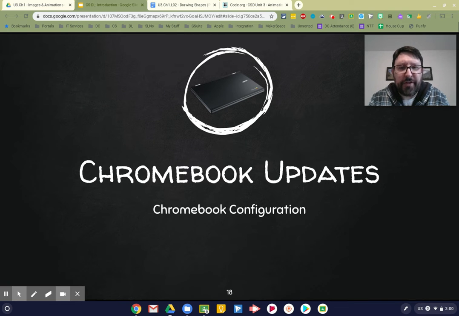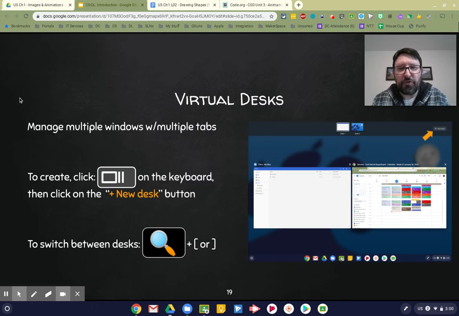This Chromebook configuration update will cover virtual desks. On your Chromebook, you have the ability to create virtual desks, like having more than one desktop. This allows you to manage multiple windows, multiple tabs, to create different workspaces.